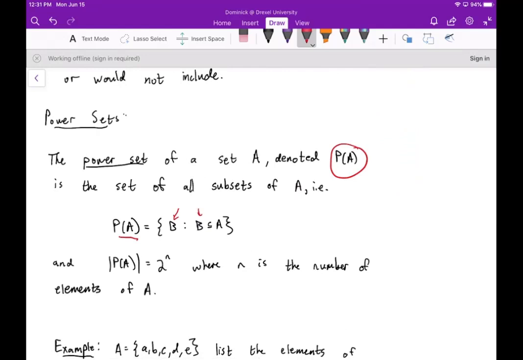Now, we know that if we want to find the cardinality of the power set, the set of all subsets, it will be 2 to the n, and n, of course, is the number of elements of A.